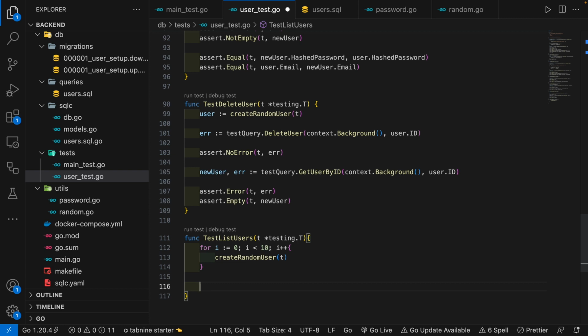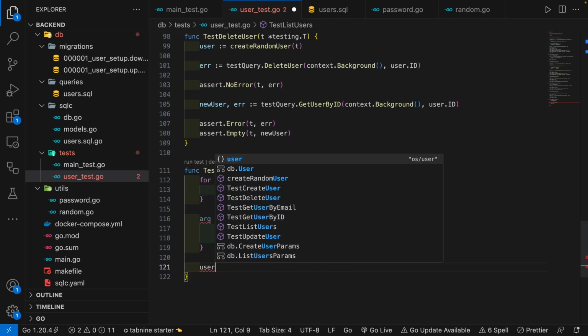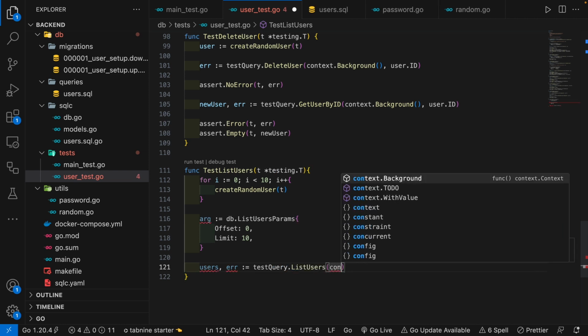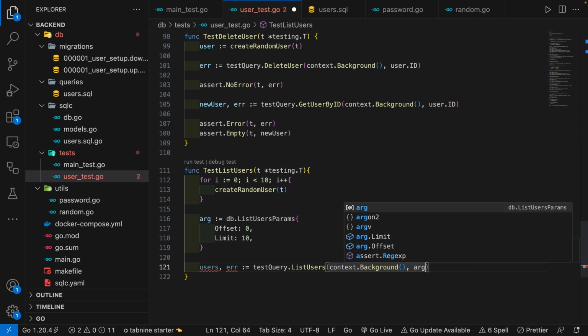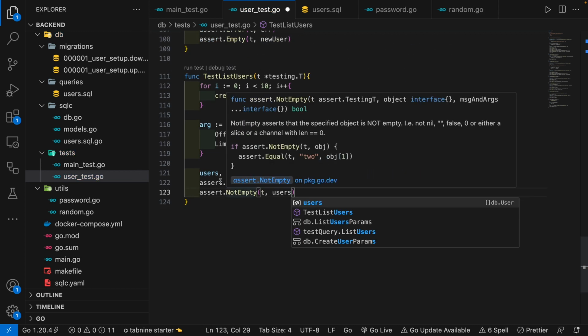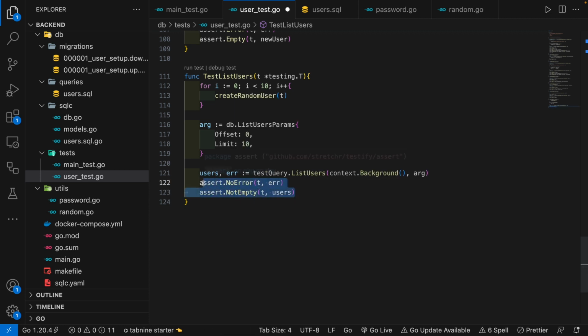So here we can have our arguments, arg equals db.ListUserParams. And here we're going to have an offset, and our offset is going to be from 0 to 10. Then our limit is going to be 10. So it means it's going to start from 0 to 9. So that's literally the whole idea. And now we can have users, then error, from testQuery.ListUsers. So I just have context.Background here. Then we can have our arguments. So first thing first is to check that there is no error, and we're also checking that the users are not empty. And technically, that's all we need to check in this regard.